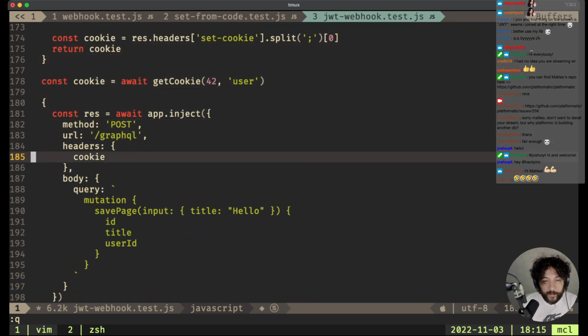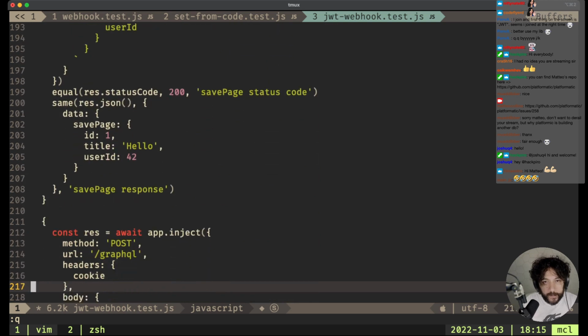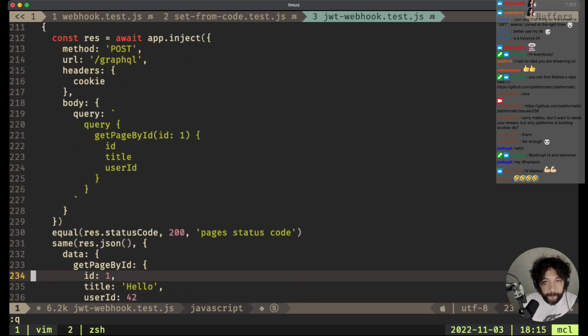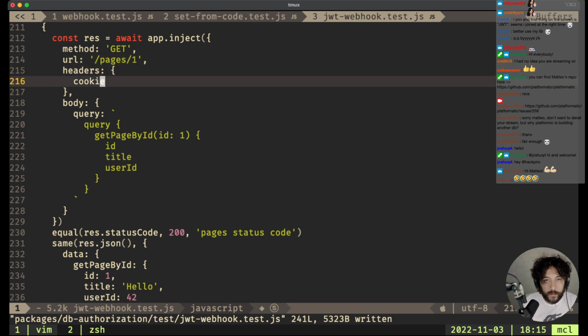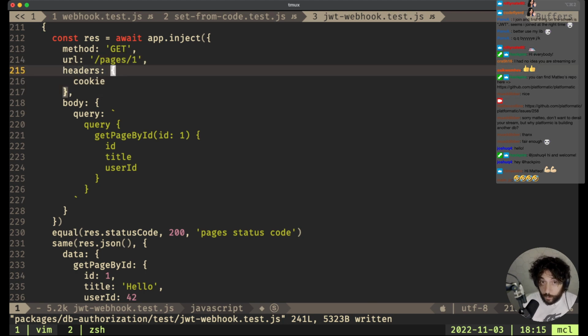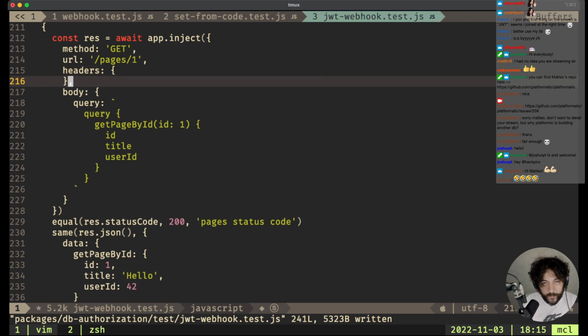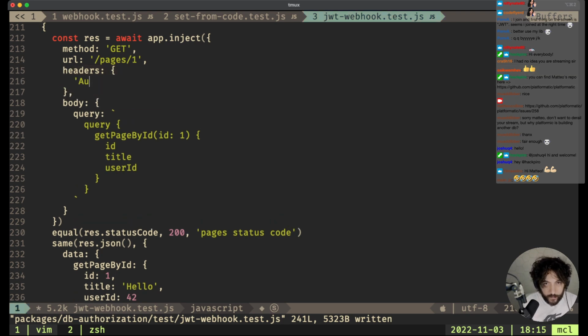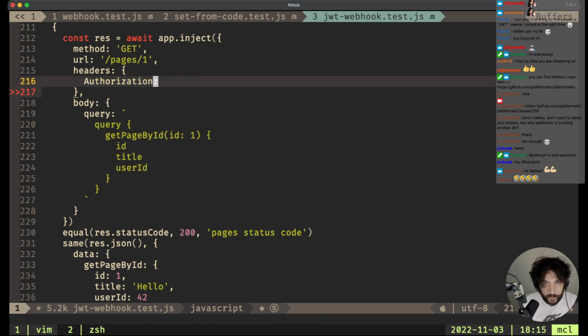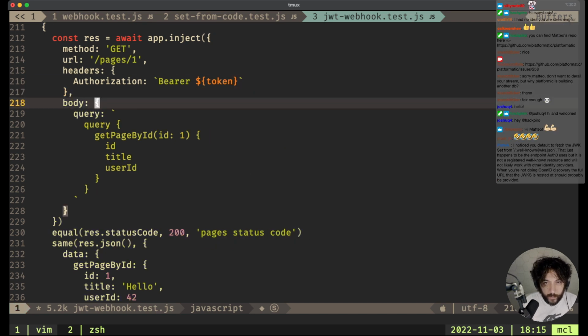GraphQL page to save a page, okay, and ed1, okay, it's 32. And instead we are going to use a get on pages one, and instead of using the cookie, we are going to use the authorization header. It's not needed, okay, and I can say bearer token, but then we will need a token.